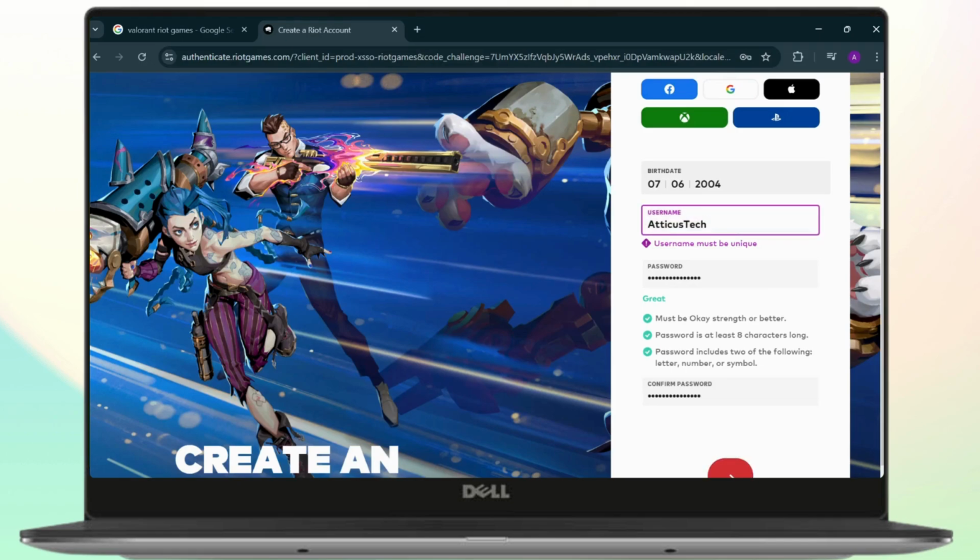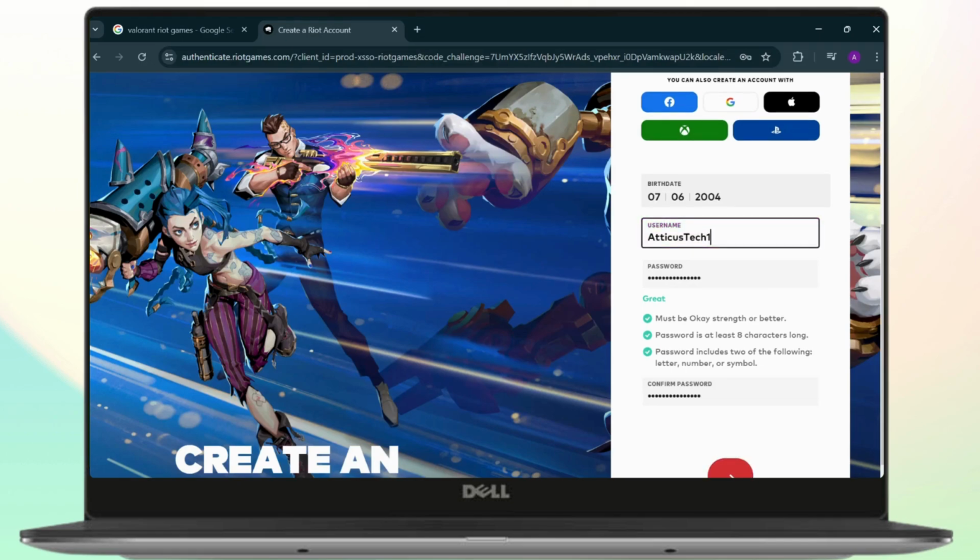As you can see, the username is not available, so make sure that you use a unique username and create an account.